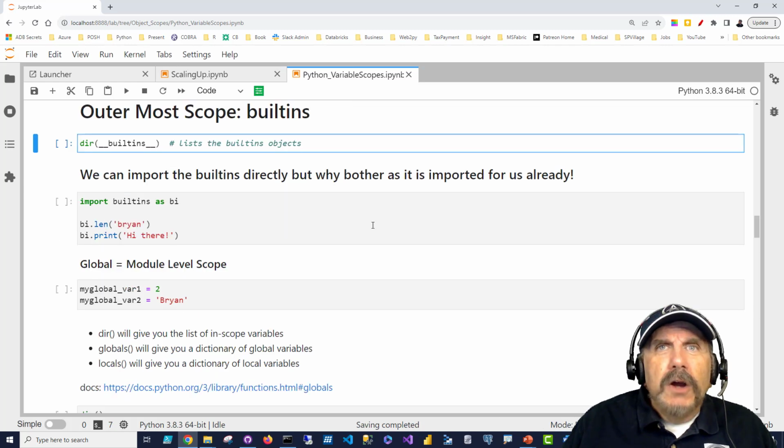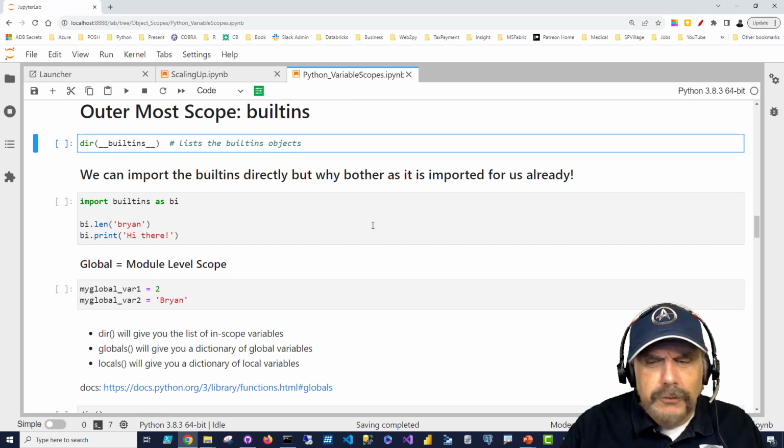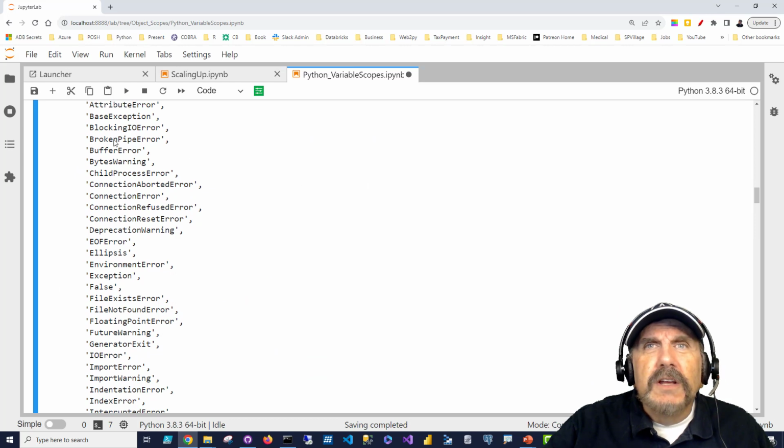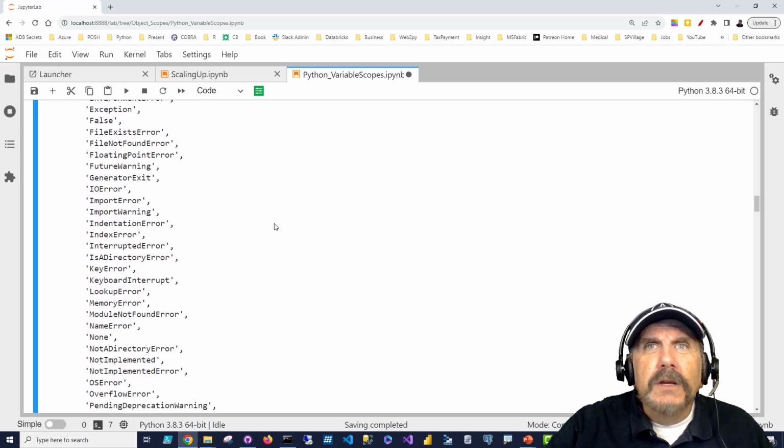So let's start looking at the code, because the code's fun. The dir command is pretty cool, because it will let us take a look at different modules, what's in there. And dir of built-ins will show me what's in the built-ins. So you can see a lot of it. It's all these warning messages that we know and love.